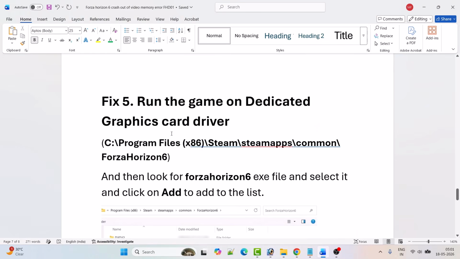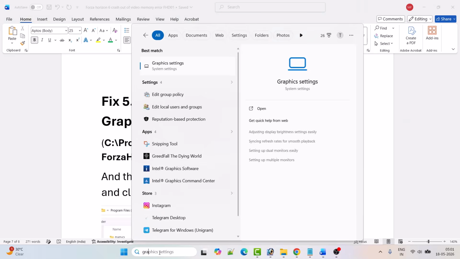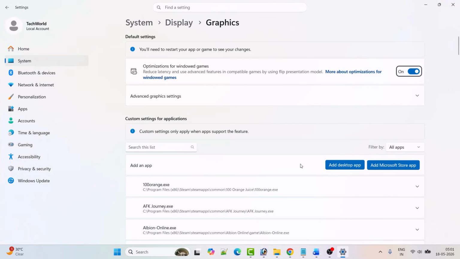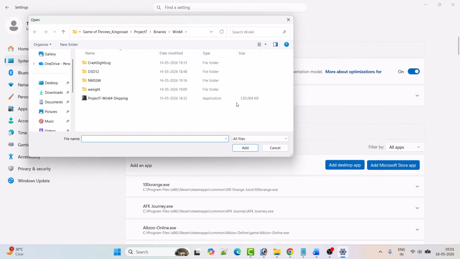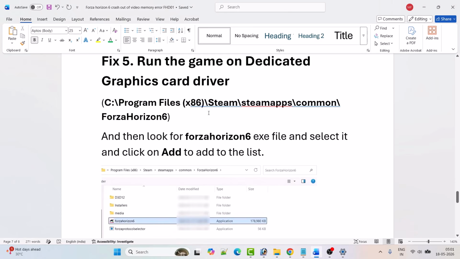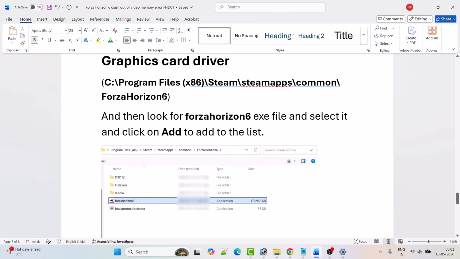Fix 5 is to run the game on the dedicated graphics card. In Windows, just type graphics settings and open it. Then click on Add desktop app and browse to the game installation folder. So browse to C drive, Program Files (x86), Steam, steamapps, common, Forza Horizon 6 game folder, if you have installed the game on Steam.